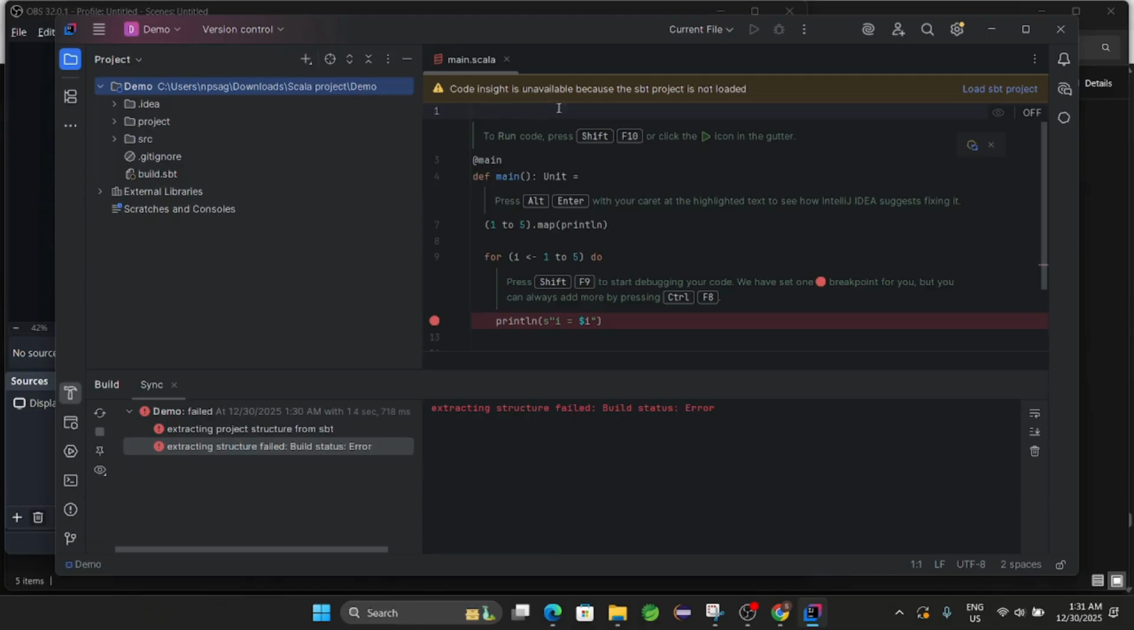The code inside is unavailable because the sbt project is not loaded. Okay. Let's try to load the sbt project.